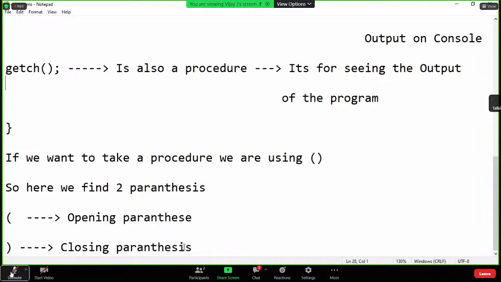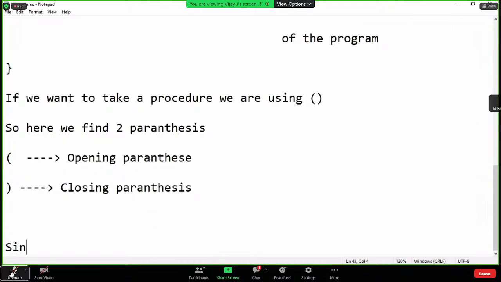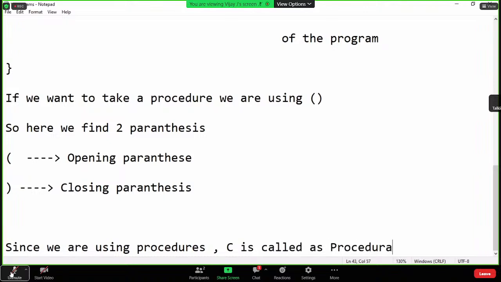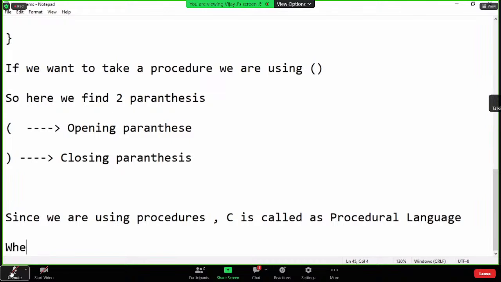Since we are using procedures, C is called a procedural language. Then how about Java? Java is an object oriented language. Notice the difference. When coming to Java, it is an object oriented language.